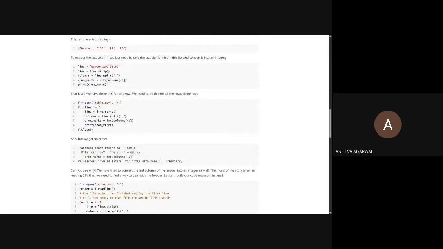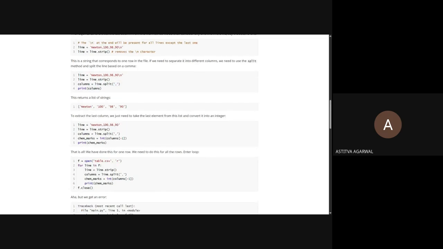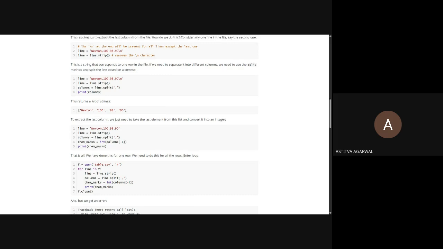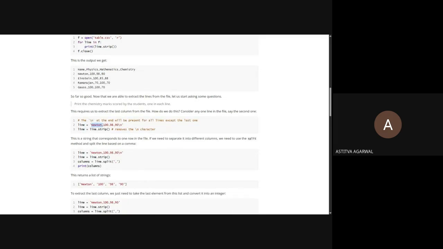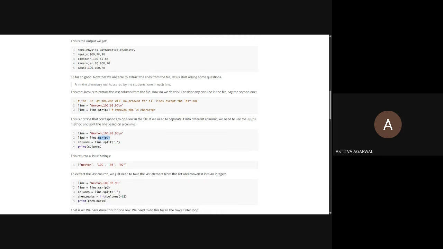See, we can also split a line by using the split function. What will it do? Suppose I have this string: Newton, comma 100, comma 98, comma 90. Just forget this backslash n, because we are using strip, and strip will remove this backslash n. So suppose we have this string and we write columns equals line dot split, and in split we provide a comma.